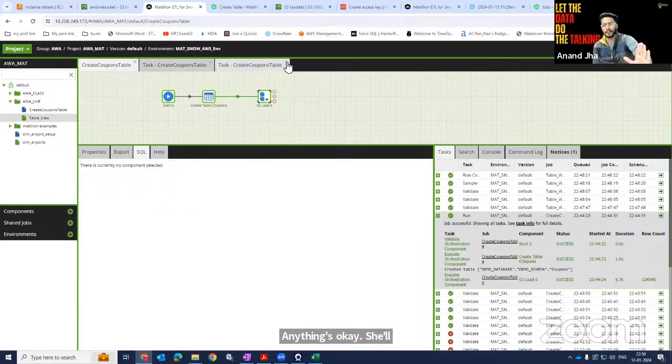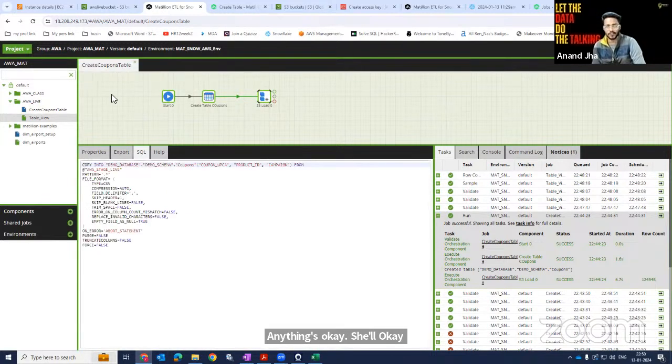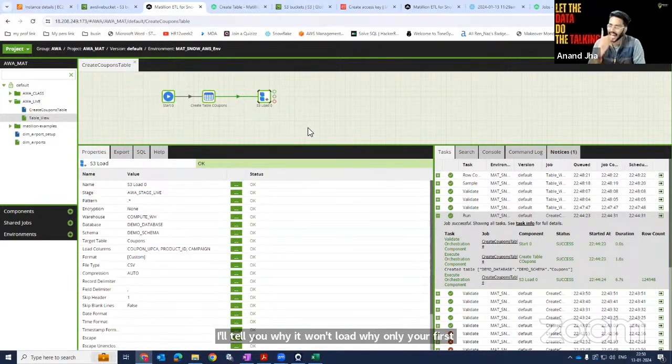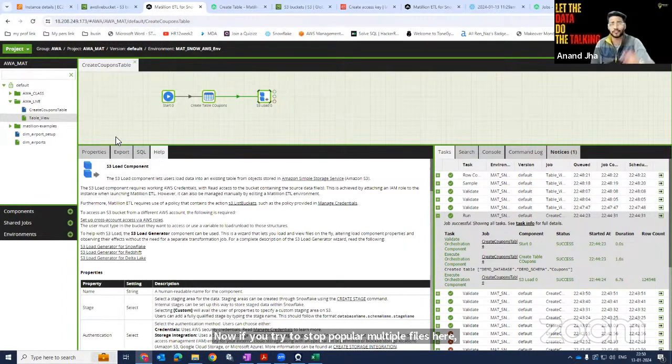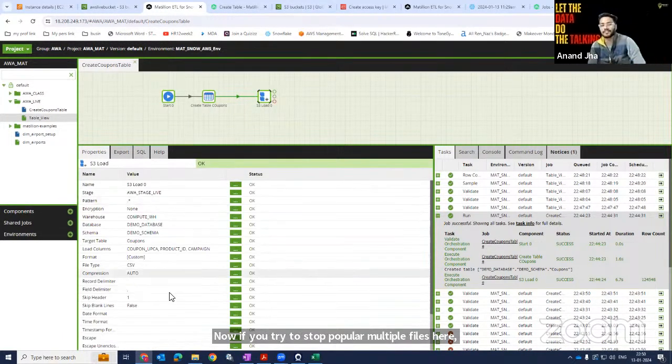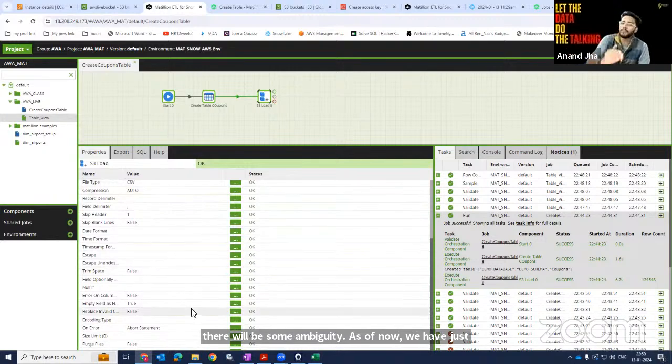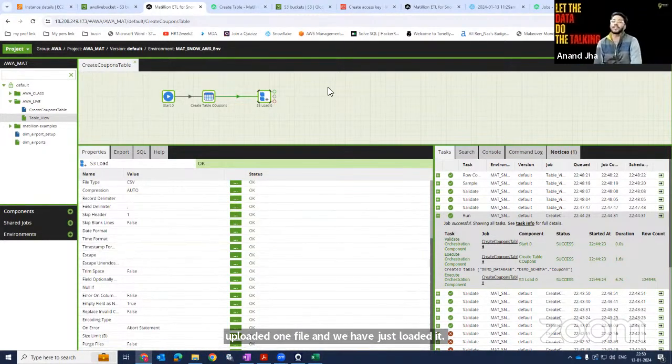So guys, your homework will be to upload 3-4 files of the same schema type. Right? And try to see whether it is loading or not. I'll tell you why it won't load, why only your first file will get loaded. I'll tell you that also. Now, if you try to upload multiple files here, there will be some ambiguity. As of now, we have just uploaded one file and we have just loaded it. You try uploading multiple files with the same schema, and see what error you are getting. That I'm leaving for you.